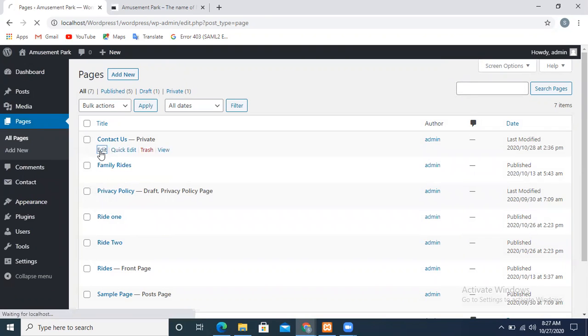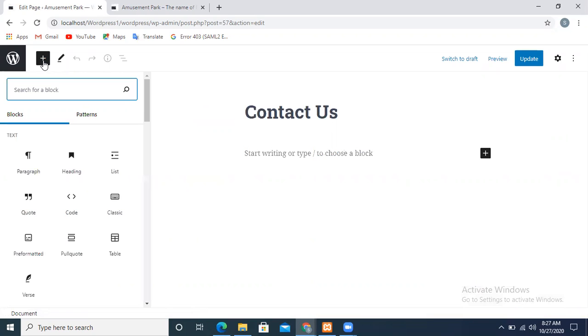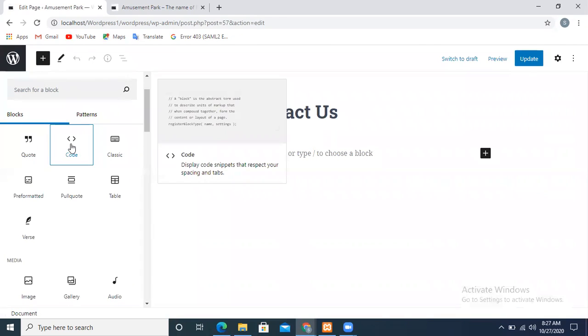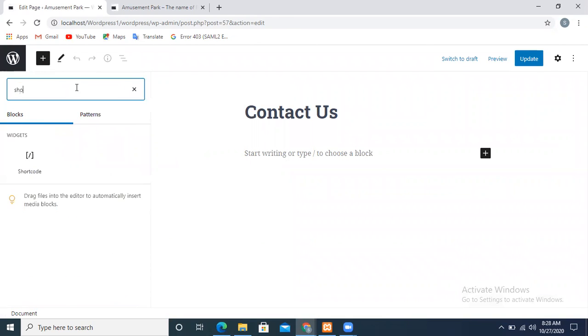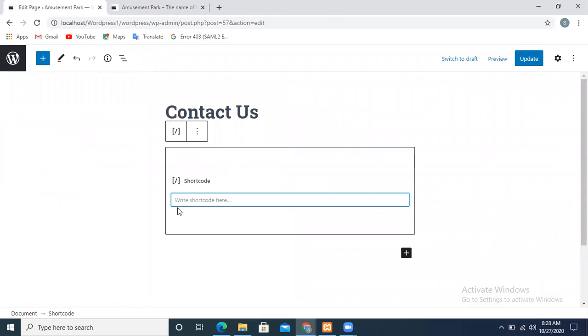The Contact Us page has been created over here. I'm going to edit this particular Contact Us page. I will click over here, and then I will search for the shortcode block, not the code block. Remember this, you have to search for the shortcode block. This is the shortcode block. Now I'm going to paste my code over here, and then I have to update.